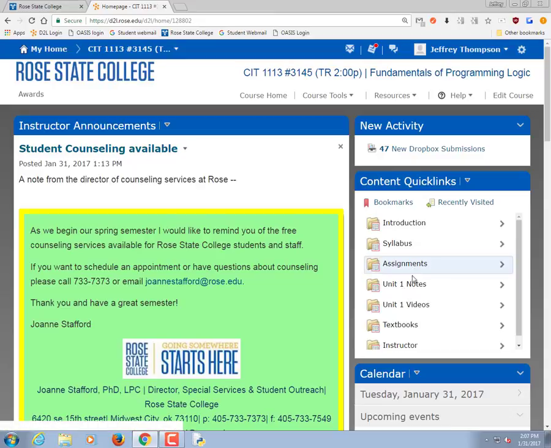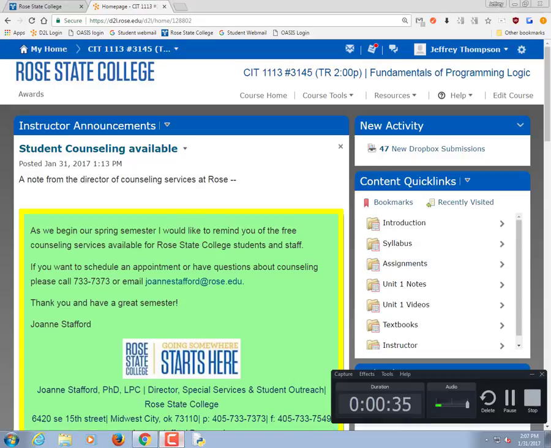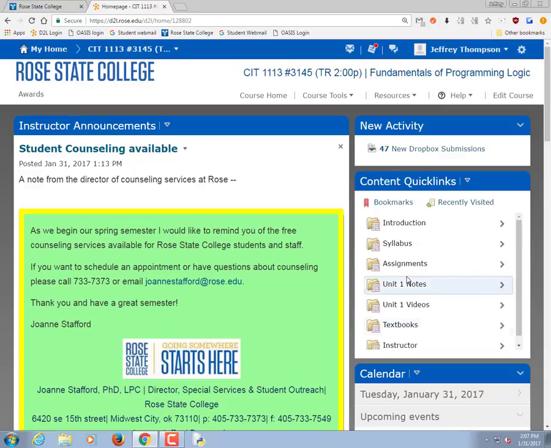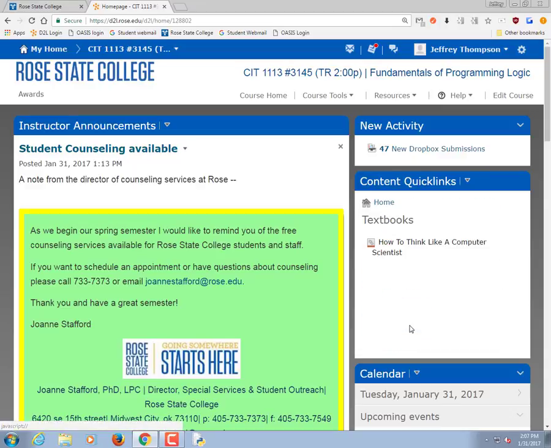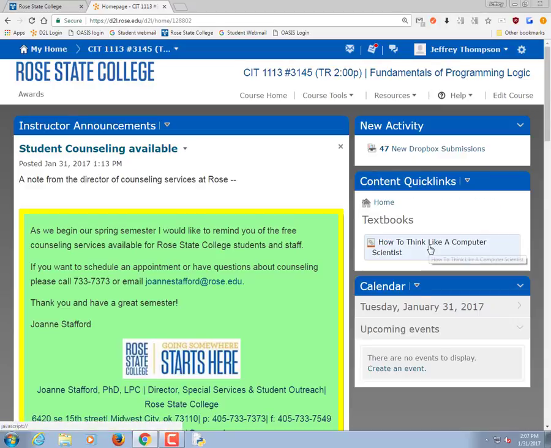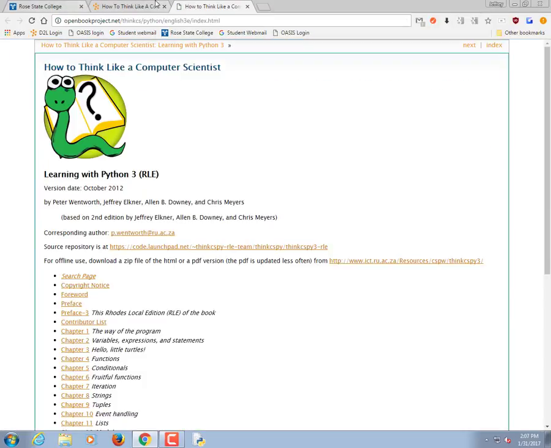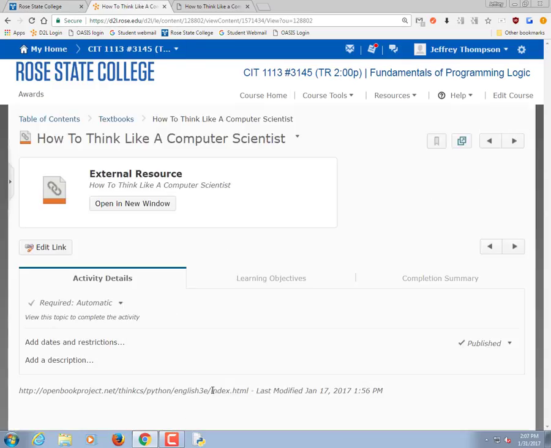So what we're going to do, let's see, I did start the recorder, didn't I? Yay, okay. What we're going to do is dive into our textbook, How to Think Like a Computer Scientist, which you can find in contents or in the quick links to the site.